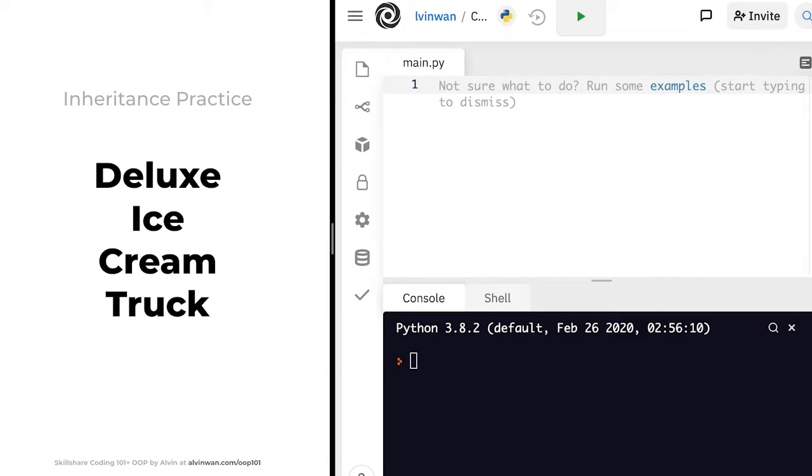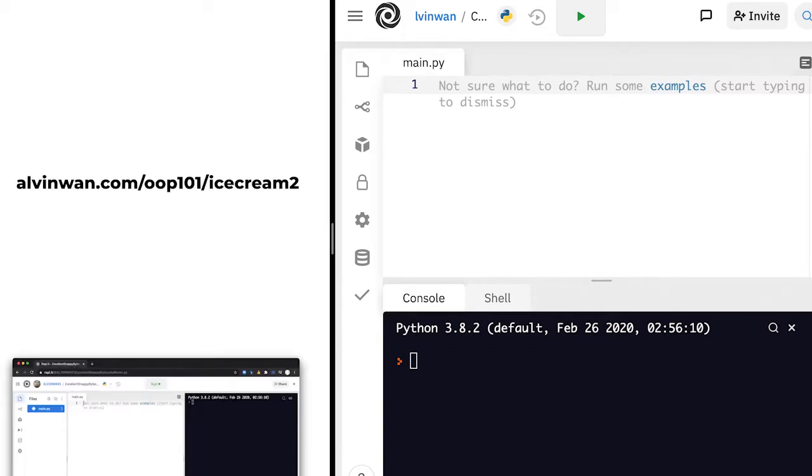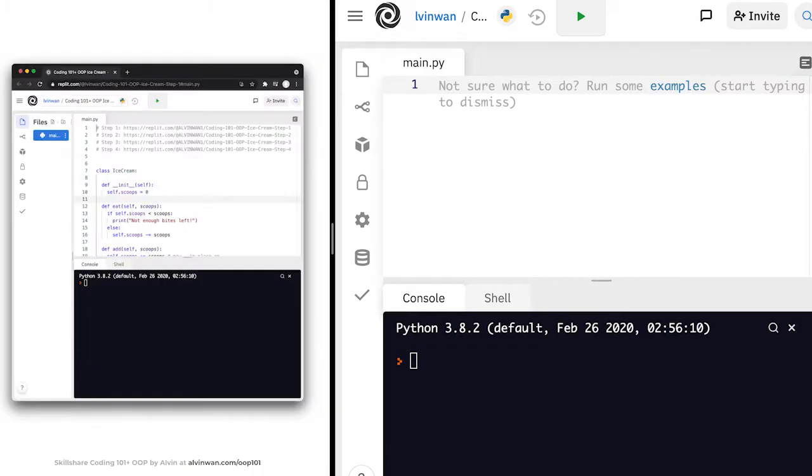To practice inheritance, we will make a deluxe ice cream truck. This deluxe ice cream truck gives you one free scoop with your ice cream order. Navigate to this URL to get started. Once you see this page, fork the project to get your own editable copy.